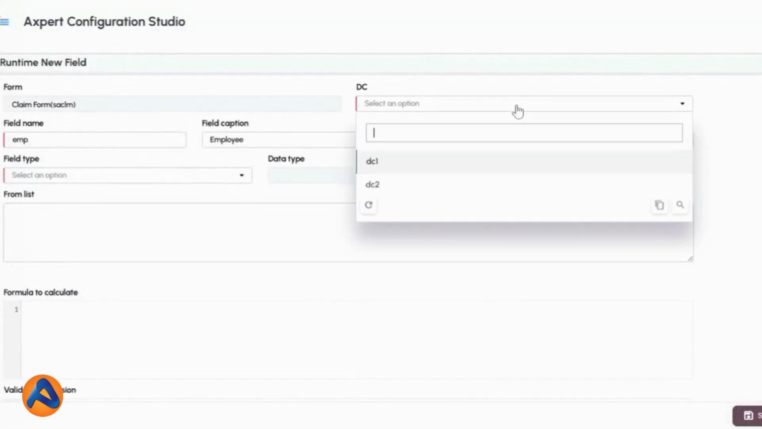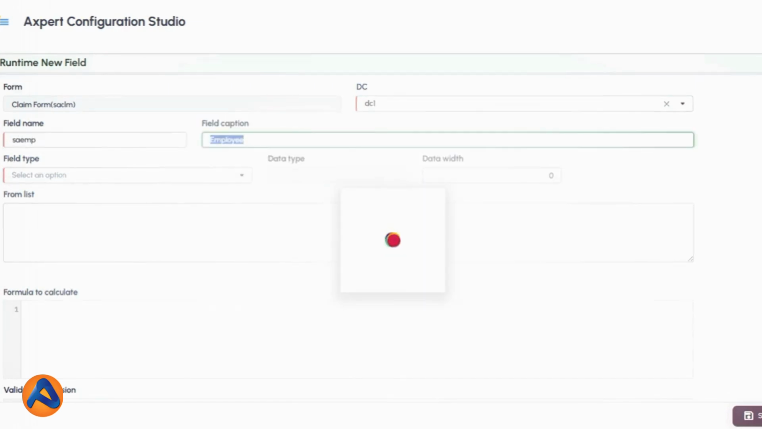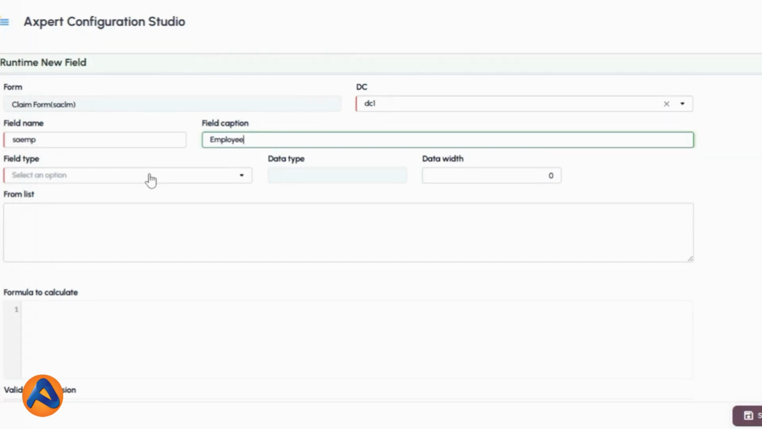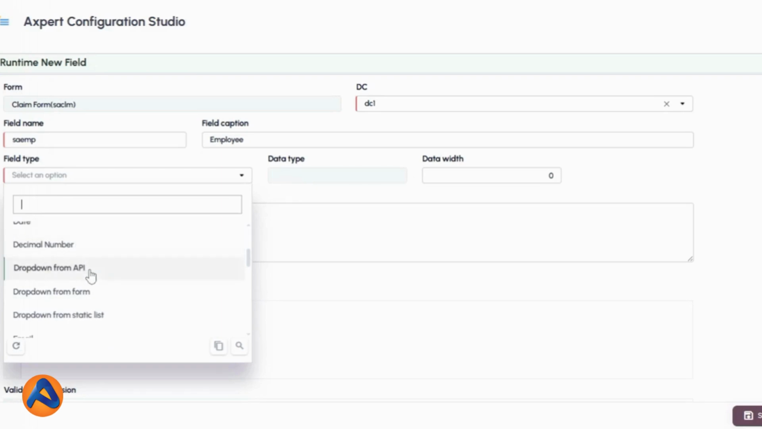Now again in DC1, the next field is I'm having employee name. So I go back here, I say it is employee. Now this is going to be a drop down field. So I can have an auto generate, a checkbox, a checklist from a form, checklist from a static list, currency, date, a drop down from API, drop down from another form, or drop down from a static list. And you have so many other fields that you can use.